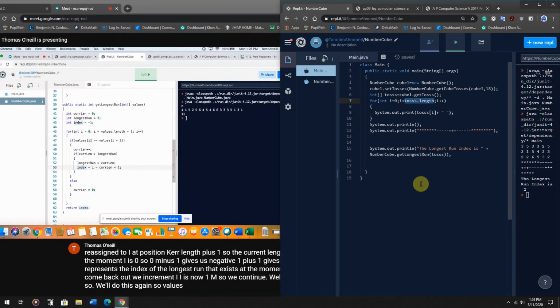So values at position 1 equals values at position 2. That's false, okay? Values at position 1 gives us back the value 1. Values at position 2 gives us a 5. So those two are not equal to each other, so we don't get to do any of this. Else, the current length is now returned to 0. So cur length now returns to 0, and we come back up.